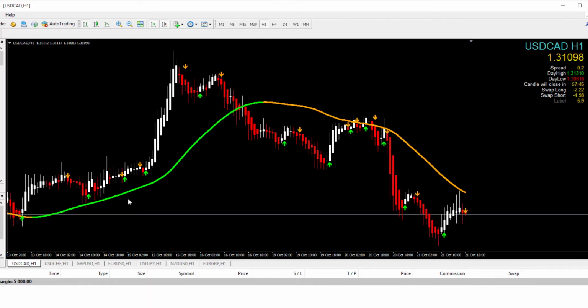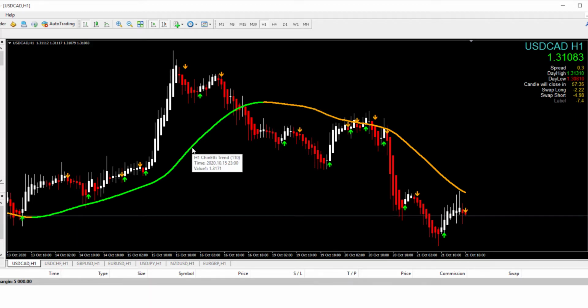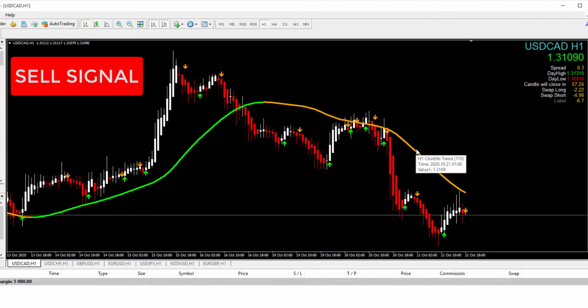Now let's start with the MA here, which is the moving average. It's always on two colors. I'm on USD card 1 hour. It's either on green or orange. Now when it's on green, it means it's an uptrend. When it's on orange color, it means it's a downtrend. Now, what gives us a sell signal? So let me start with the sell signal.